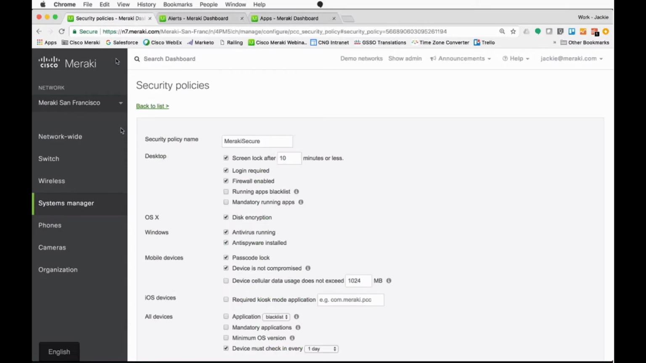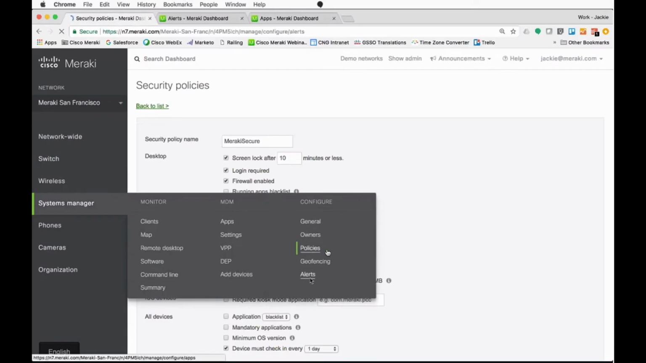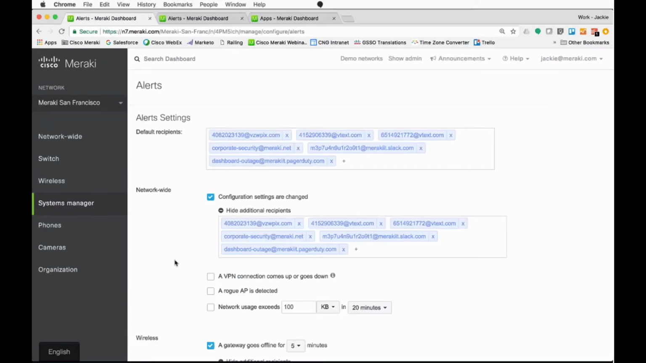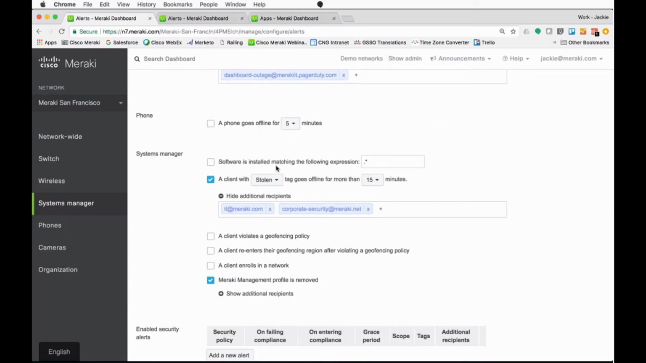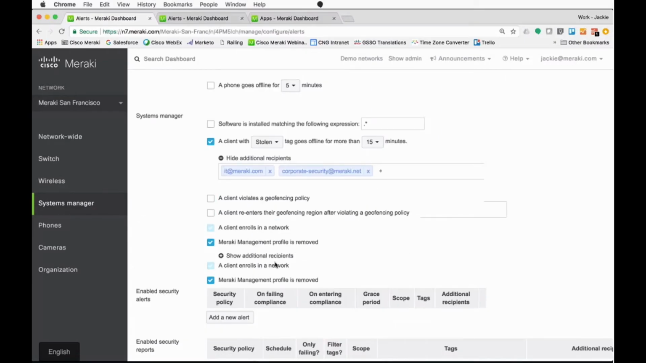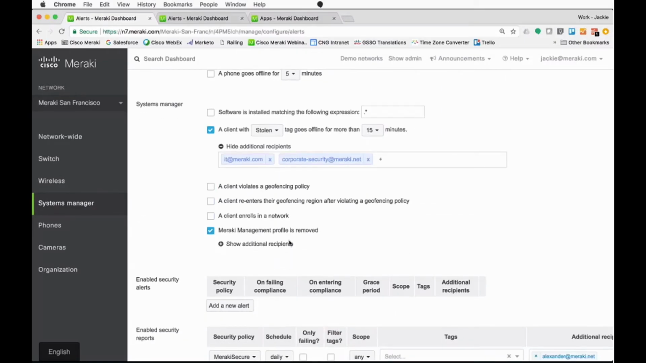Okay, so that's the geofencing, the different security policies. And then here we have the alerts. So we already have this set up on the other page, but you can set up alerts based on things like whether a software is installed matching a following expression, whether a client with a tag of stolen goes offline, or whatever the tag might be. You can also see whether a new client enrolls, whether a client violates a policy, etc. So there's a lot of great tools that you can build in here.